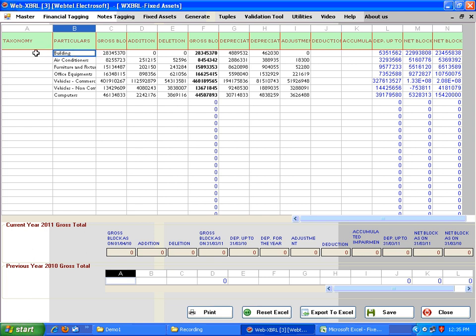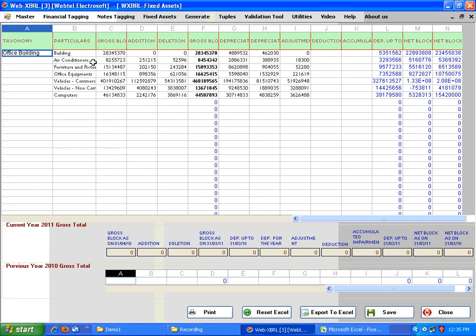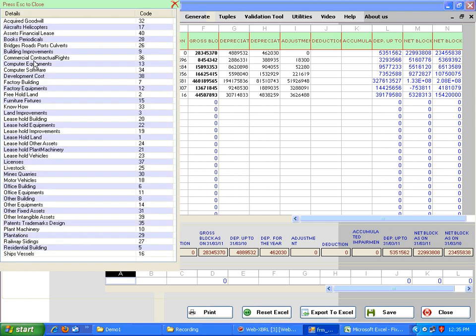Now for buildings, I'll just put a cursor on taxonomy. My taxonomy would open. Now for building, it would be office building. My item is tagged. For air conditioner, there's no tag in the taxonomy, so for air conditioner I would select a tag of my own.